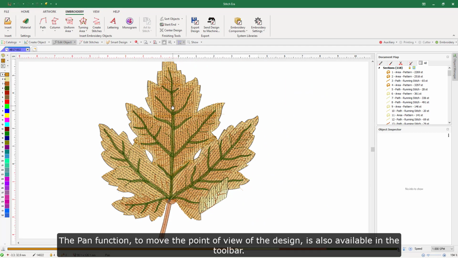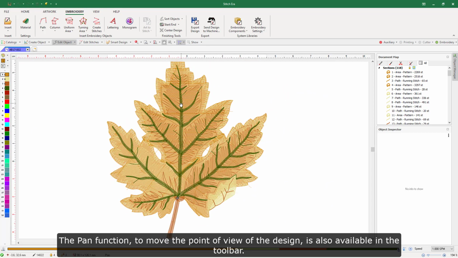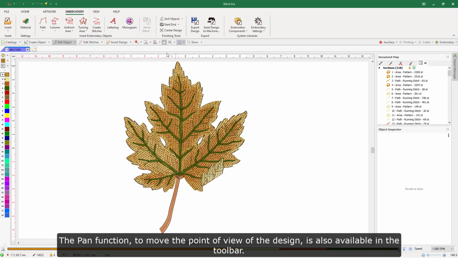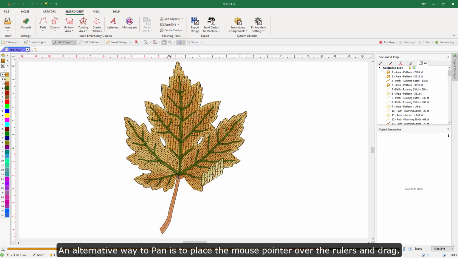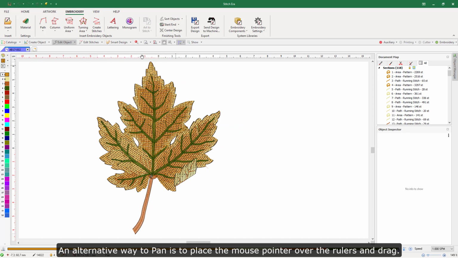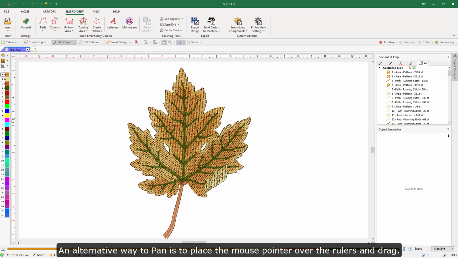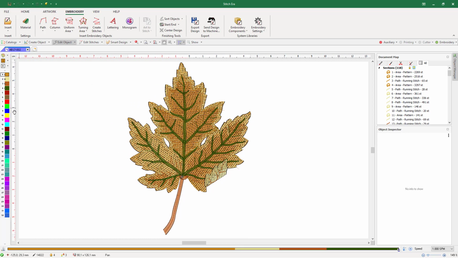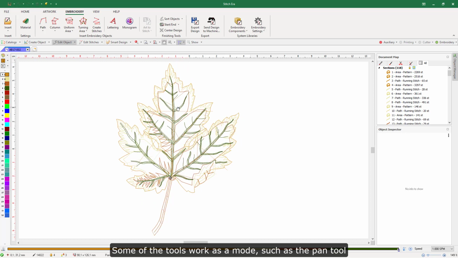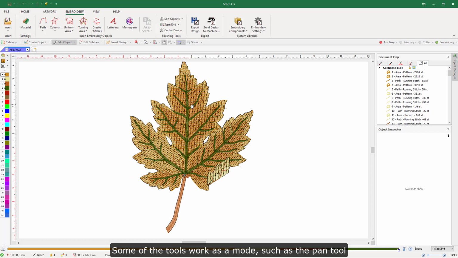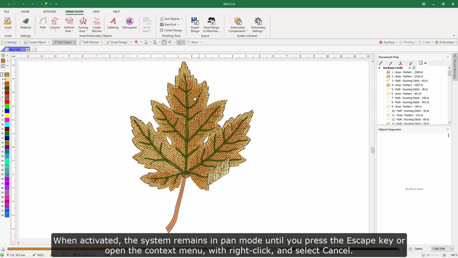The pan function, to move the point of view of the design, is also available in the toolbar. An alternative way to pan is to place the mouse pointer over the rulers and drag. Some of the tools work as a mode, such as the pan tool. When activated, the system remains in pan mode until you press the escape key or open the context menu with right-click and select Cancel.